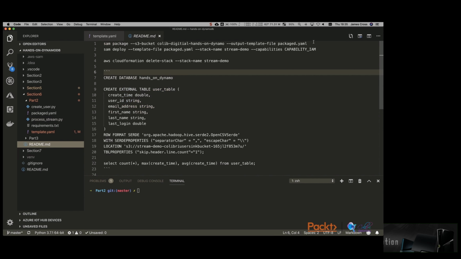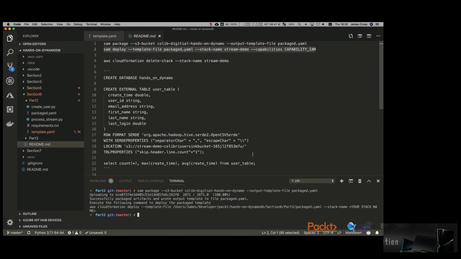So let's build that. So we can copy this. We're going to run, obviously, the usual SAM package command. Uploads that package to S3. Then we're going to run a SAM deploy command. And as usual, I'll just pause the video while that runs.